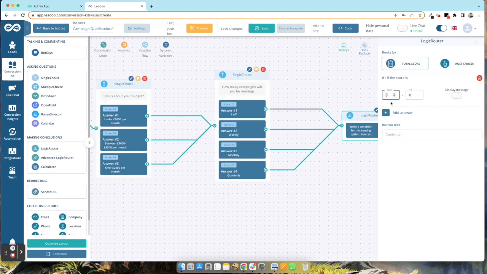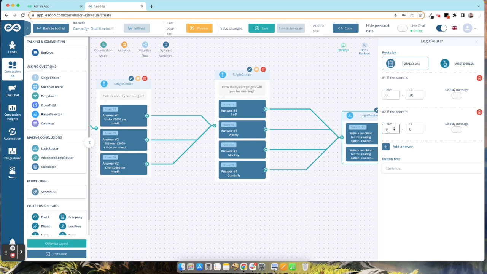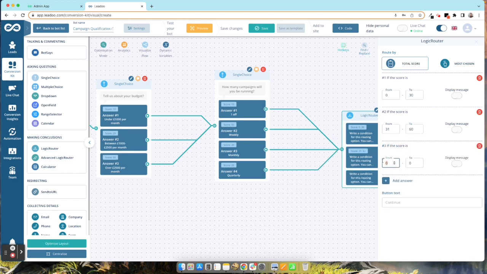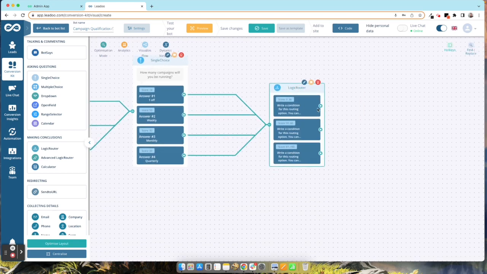So in this case, we might want to do if it's between 0 and 30, and then we'll do 31 and 60, and then we might want to do 61 and 100, just as an example. Now what you'll see is we've got different options and outcomes for each of those.